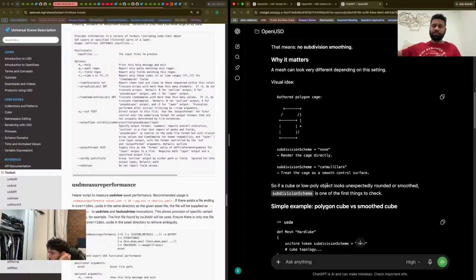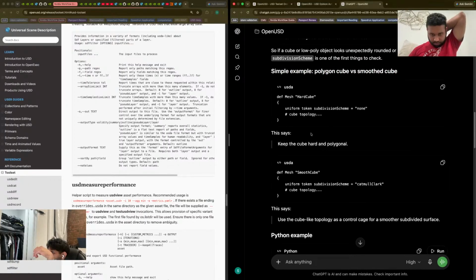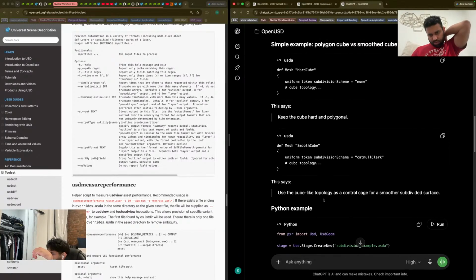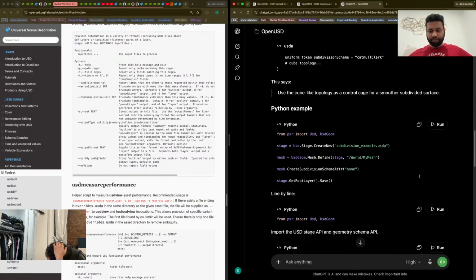So if a cube or low-poly object looks unexpectedly round or smooth, subdivision scheme is one of the first things to check. Simple example: polygon cube versus smooth cube. None just keeps the cube hard and polygonal. Catmull-Clark uses the cube-like topology as a control cage for a smoother subdivided surface.